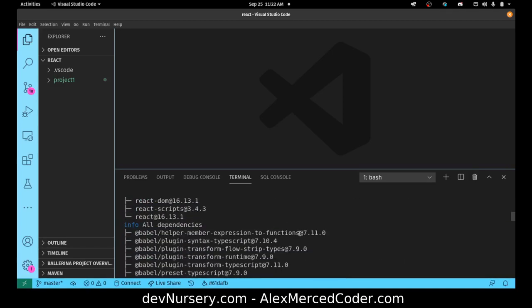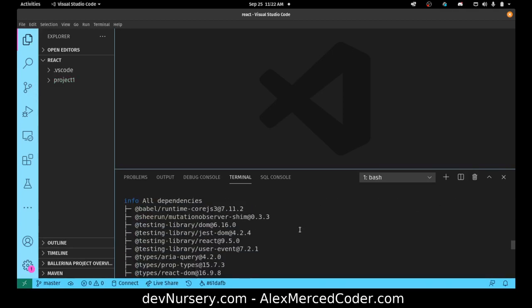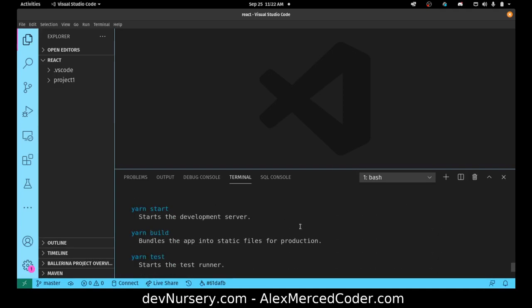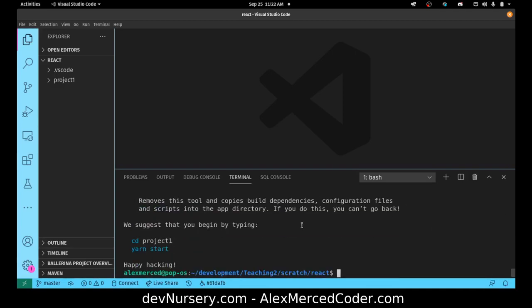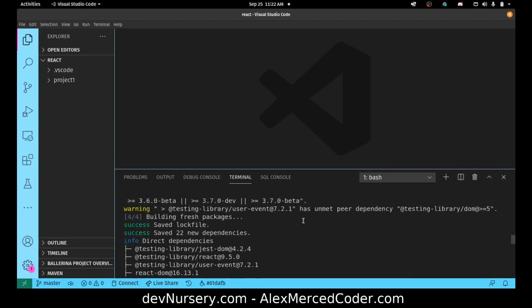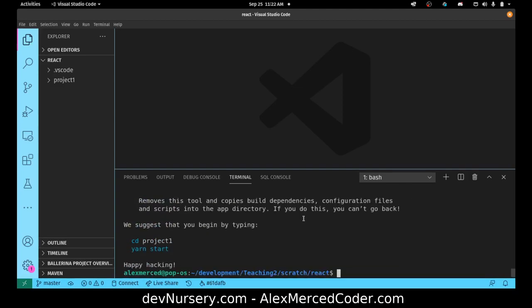Okay, it's still going. So you can see this goes for a while. It's creating the project. Okay, good, that didn't take too long. That was about 30 seconds. So it looks like they've improved upon it.